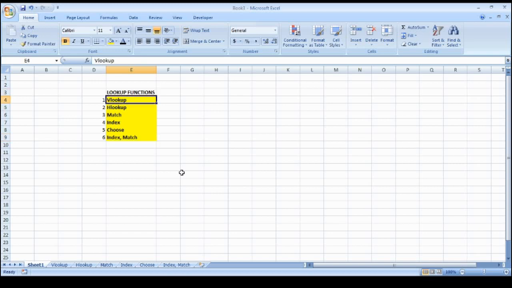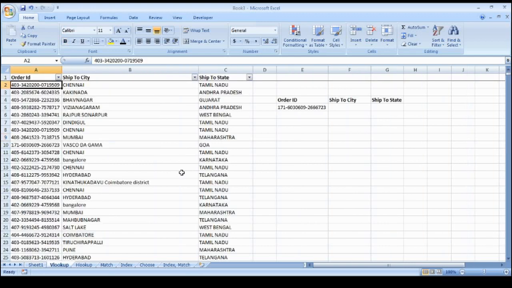Today we'll go through what lookup functions are in Excel. We'll go through VLOOKUP, HLOOKUP, INDEX, MATCH, CHOOSE, and INDEX MATCH put together. INDEX MATCH is one of the important formulas which is an alternative to VLOOKUP. VLOOKUP has some disadvantages, so that is the reason we'll use INDEX MATCH to get a desired result. So let's start with VLOOKUP.